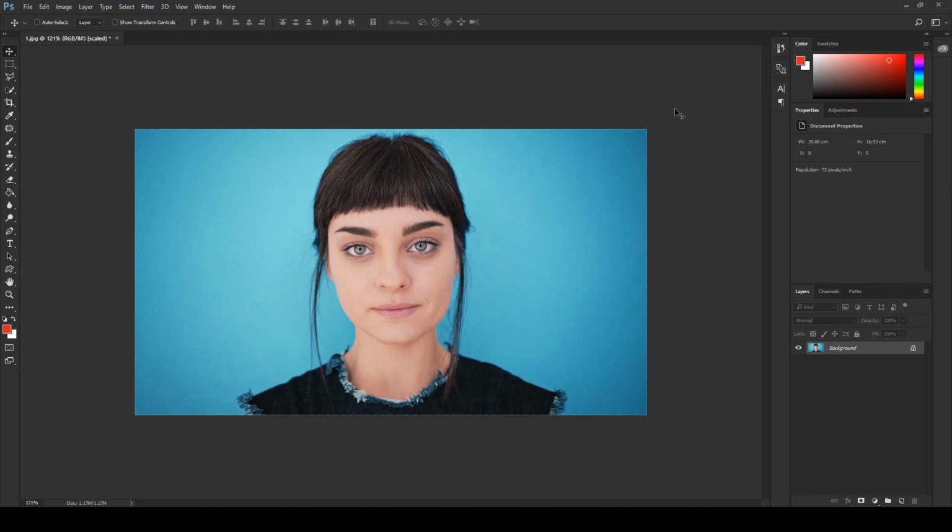Welcome back, this is AV Arch, and in this tutorial we're going to look at 7 of the amazing features, tips and tricks in Photoshop that can help you work fast. So let's go.